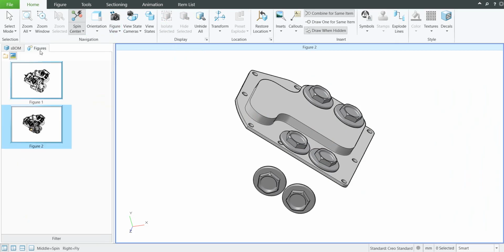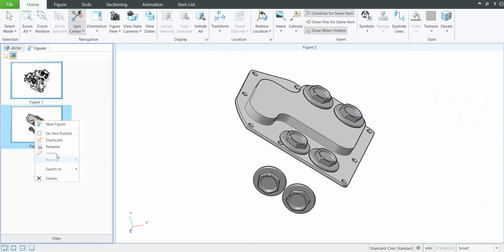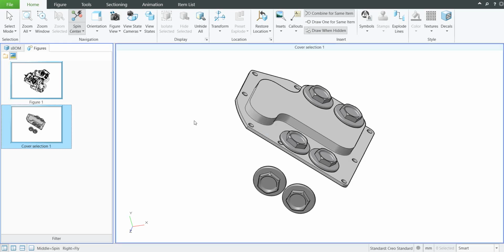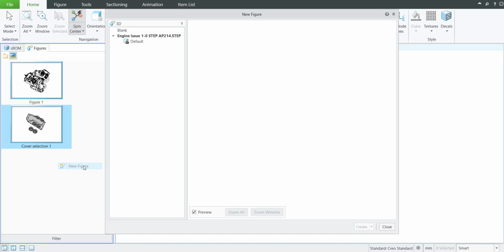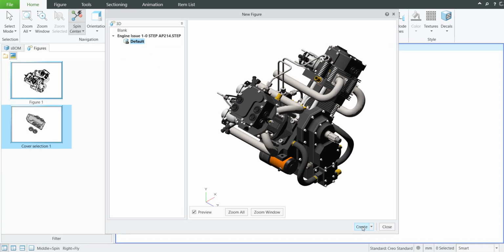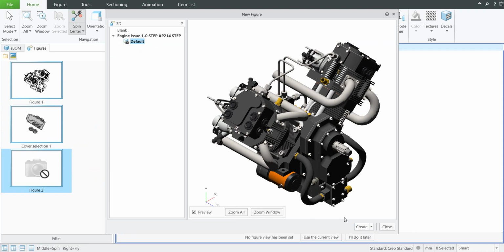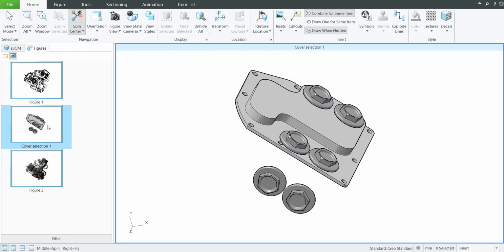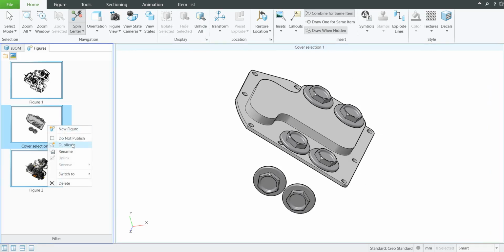If we jump back to figure, we can use the current view, and you can simply rename figure 2, for example to cover selection 1. And again, if necessary, you are able to create a new figure and start, we can simply say, from scratch. And again, you can select Use Current View, or you can select duplicate mode.